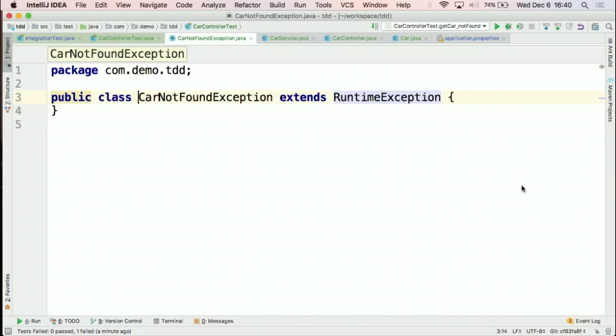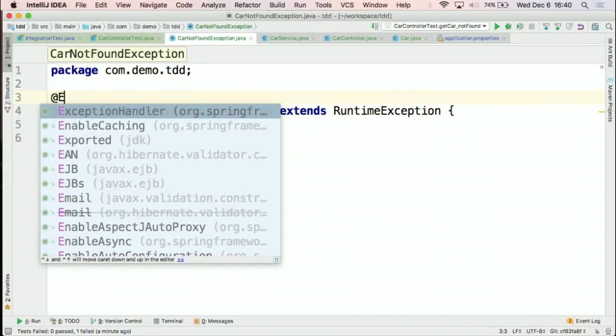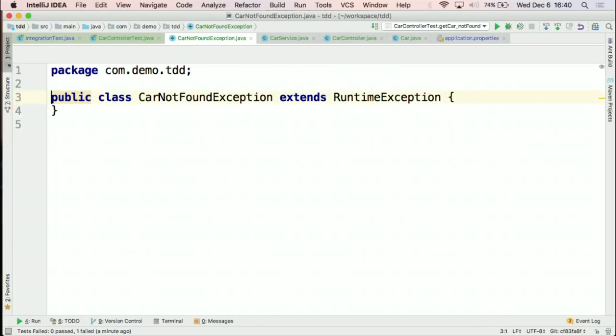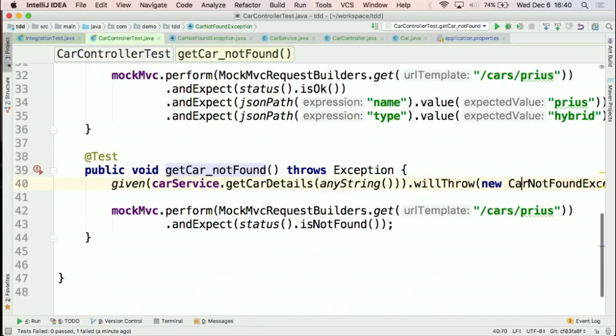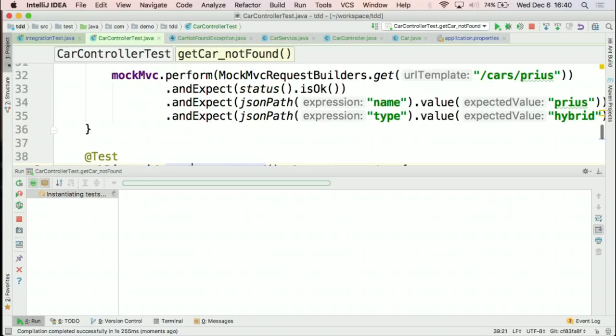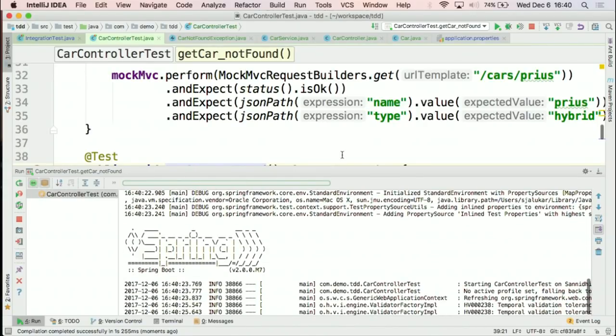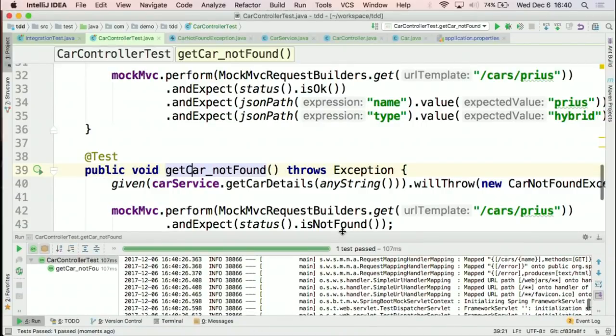Yeah, so if your controller was throwing this exception, you could have just, instead of having an exception handler, just added a response status here, and that would have worked too. Cool. So if we run this test now, we should get a 404, sorry, a green test. Green test. All right. Cool.